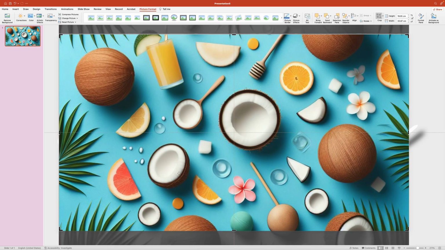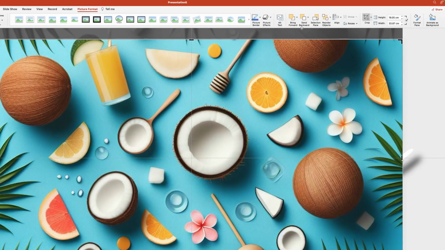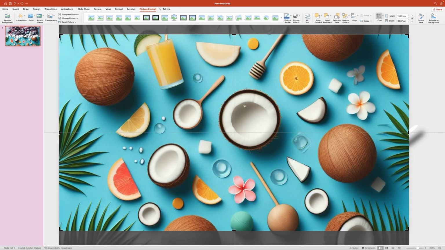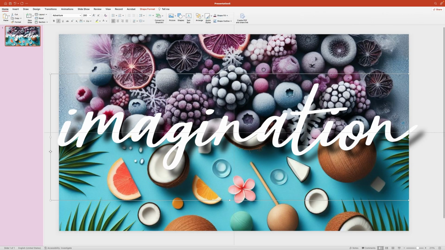And now let's make sure this image is the bottommost layer on the slide. And for that, while it's still selected, I'm gonna click this down arrow next to the send backwards button in the upper ribbon. And in the drop down, I'm gonna click on send to back. And now let's just click off the slide and see what we have so far. It looks beautiful, we're almost done here.